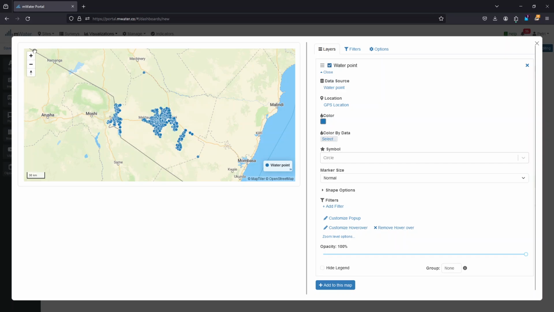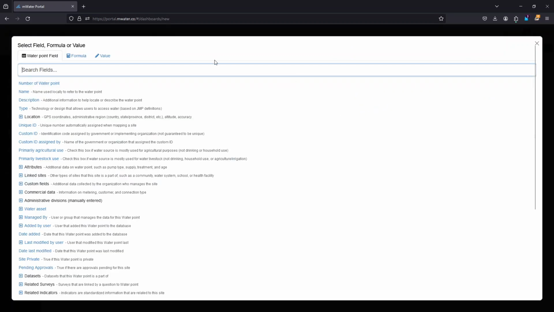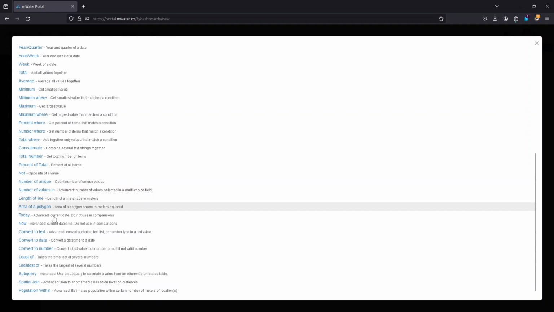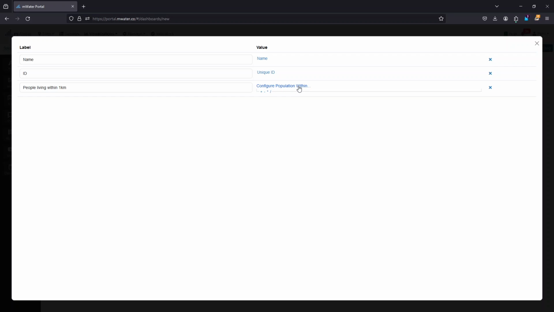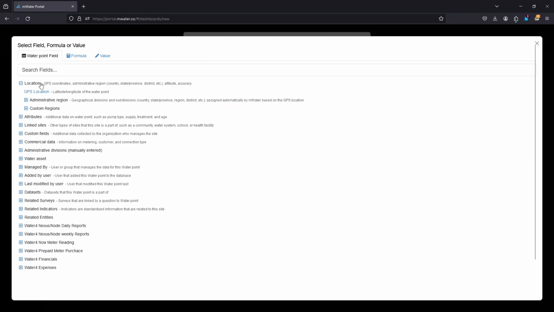So another neat trick just to round this off, what you can also do is calculate live expressions. For example, if you wanted to know how many people can be estimated to live within a kilometer of your water point, we can do that. We can remove this type value from values and go to formulas instead. And you'll see there's a lot of formulas you can use, as in many places in mWater. I will choose population within. This is a formula that allows us to tap into the population density data that we have from public sources in mWater.